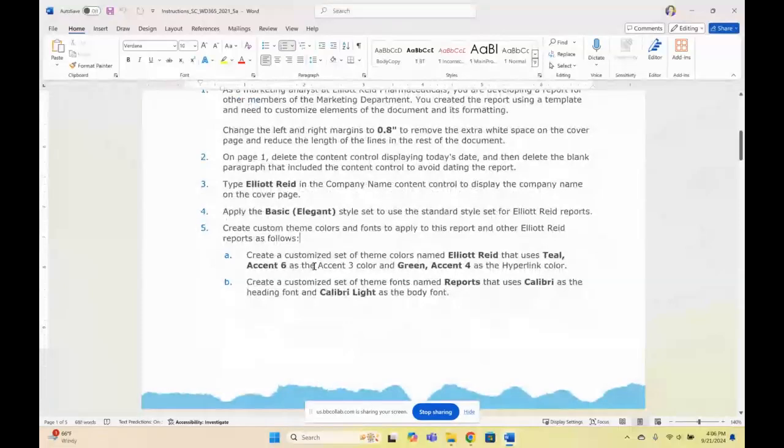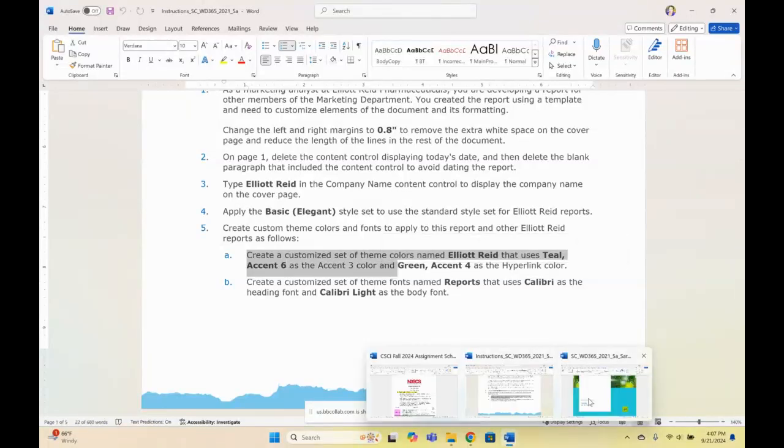So step 5, okay, this is the last step I'm going to do with you. The rest I'm going to allow you to work through, because again, I want you to get that practice. You're going to learn by moving through these steps and also working through the exercises. What I want you to really look at on this one is that we're doing something a little different. We're actually creating some custom colors. The first one we want to do is create a customized set of theme colors named Elliott Reed, and we're going to use Teal Accent 6 as the Accent 3 color. Okay, let's start with that.